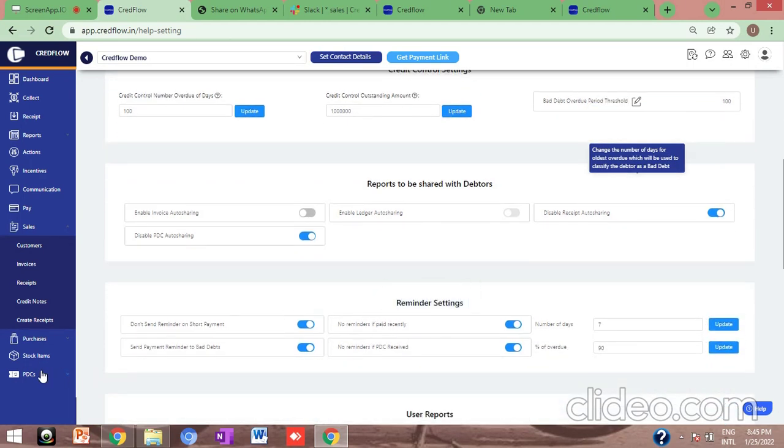Whatever PDC entries you have created here, basically we send the reminder to maintain the sufficient balance, but the same acknowledgement is also shared such that the PDC was received.